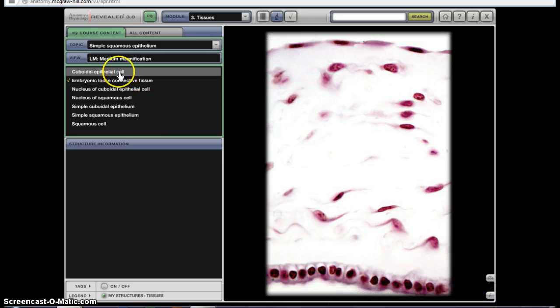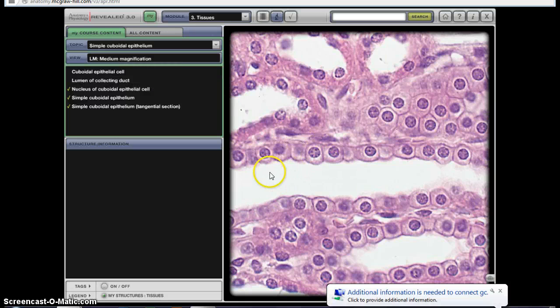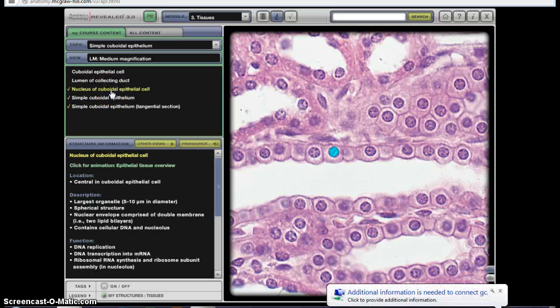What about another type? What about a cuboidal epithelium? Well, here's an example of a simple cuboidal epithelium. You can see there are cells that look like this. They're little cubes, or little squares. What's interesting is you can actually highlight the different regions. So if you want to know what the nucleus of a cuboidal epithelial cell is, you can click here, and it'll show you the nucleus and give you some information about them.